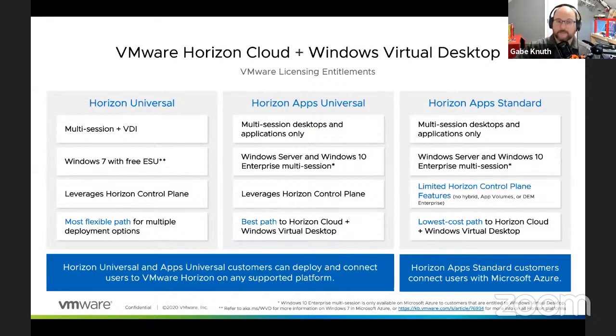We also have Horizon Apps Universal, which is like the Horizon Universal license in terms of full control plane capabilities with app volumes and DEM and things like that. But in this case, it only supports multi-session desktops and applications. So you can still deploy Windows 10 desktops in Horizon Cloud on Microsoft Azure, but they're coming from Windows 10 Enterprise Multi-Session, not VDI. So like published desktops, I guess, to put it in a generic term. That license right there is about half the price of Horizon Universal.